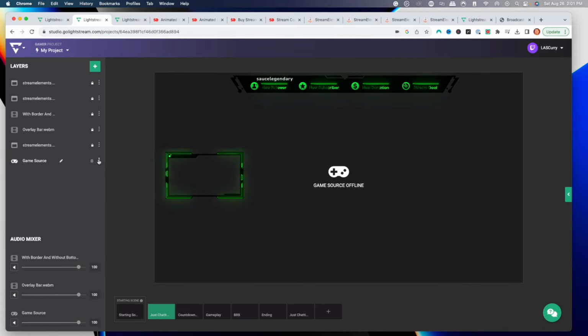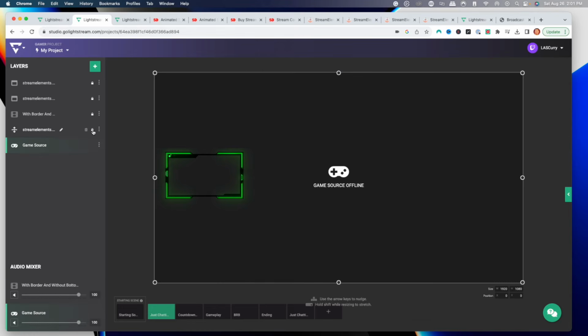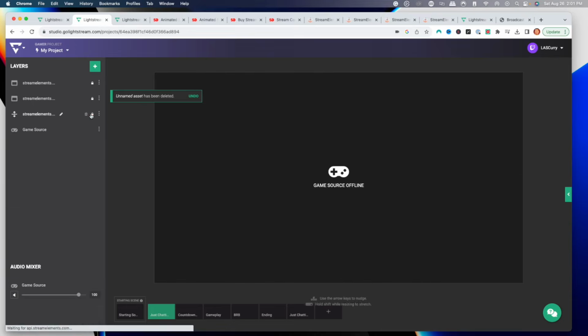And then what we want to do is go ahead and just remove the things that we don't need. Like we'll delete that. We don't need that. We don't need the webcam overlay either. So we're going to unlock it. We're going to delete it.